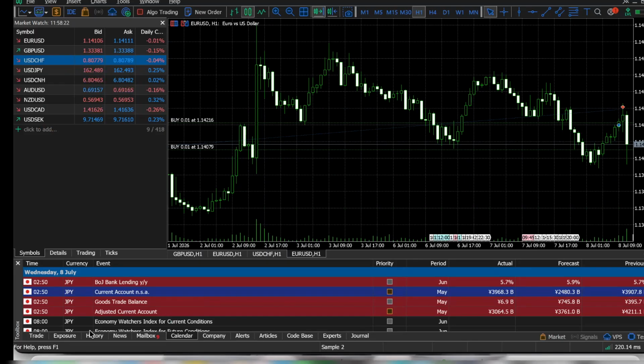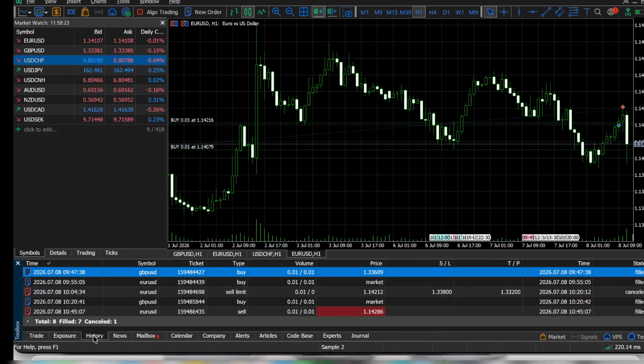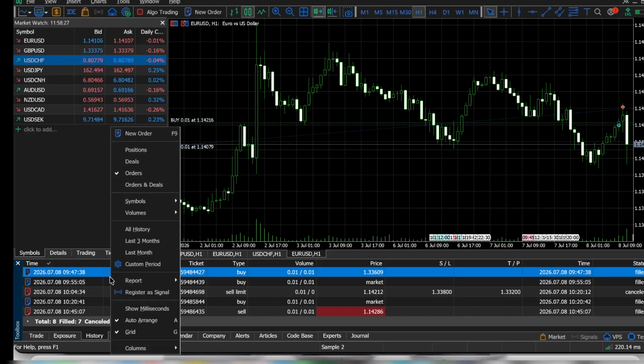Once the toolbox is open, click on the History tab. This section contains your past trading activity, including closed trades, deposits, withdrawals, and other completed account actions. It's the area you'll use whenever you want to review or export historical account data.